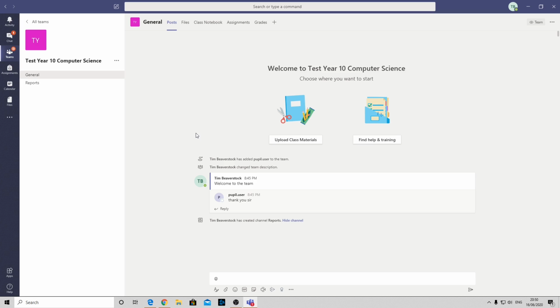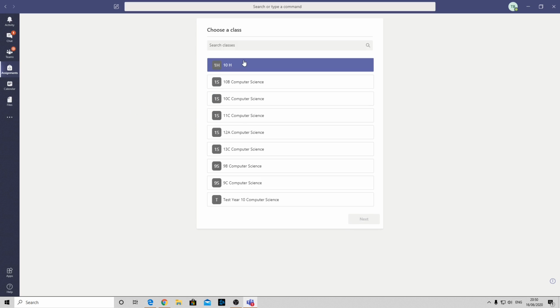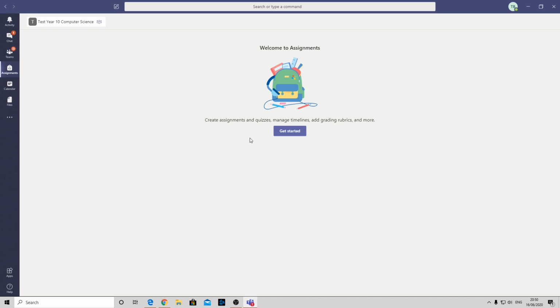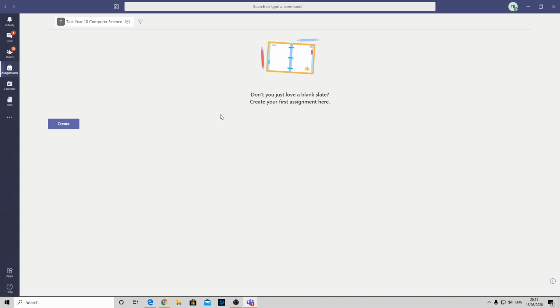So we're going to look through assignments, which is quite useful. If I click assignments here, this is basically where you can create an assignment. First of all, you're going to have all your teams here. So we'll create one for our test class, and we're going to click next. Now, before I start, by the way, you can create one assignment for several classes in one go, which I'll show you once we get started. So I click get started there, and we'll click create.